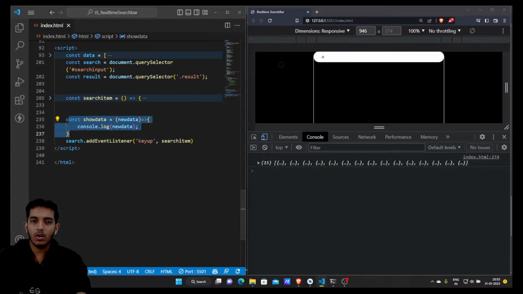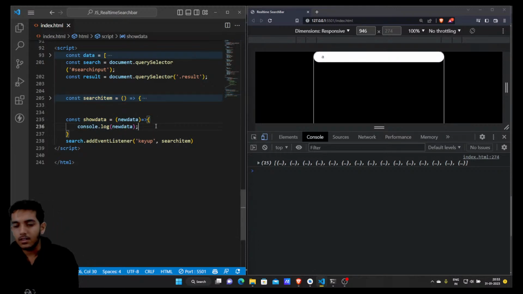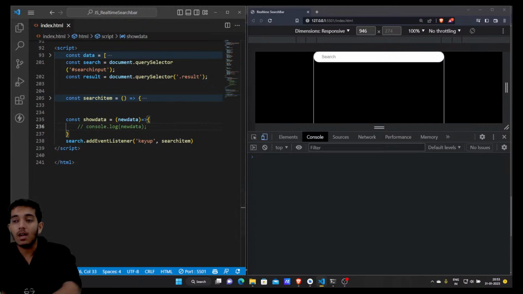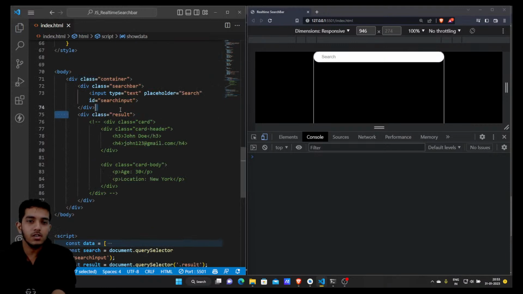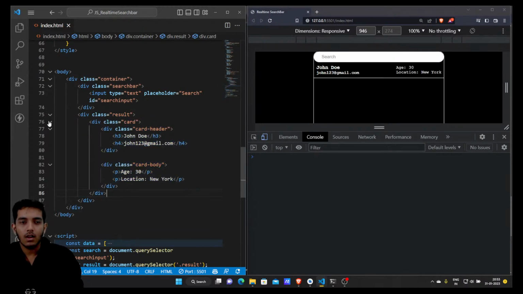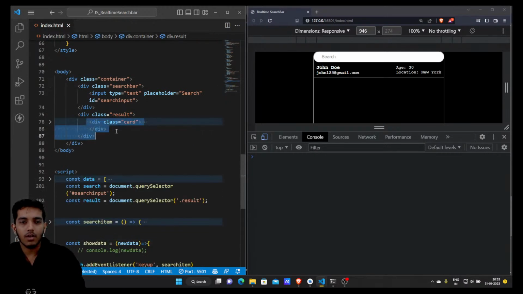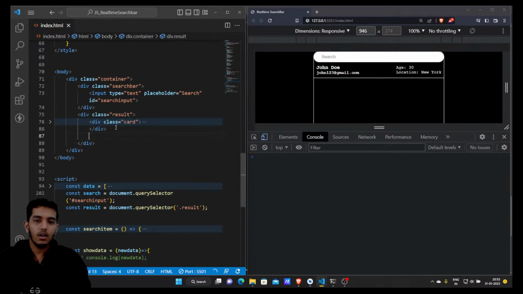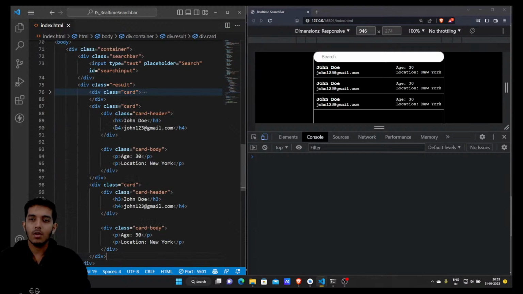This function is being called on every change because I called it inside searchItem. Now inside this I have the search results, and I want to show them inside my page. For that I will show results inside this container. This result container will contain all my search results. How? Let me comment this out and remove the comment, copy this and paste. If I paste it, you can see that I got the three results.